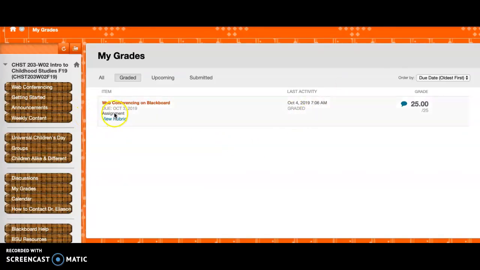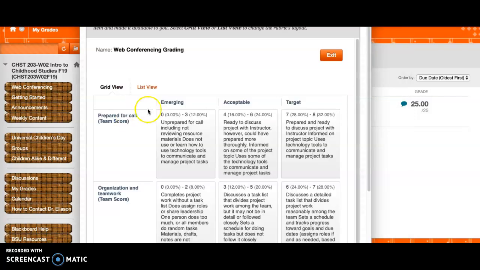And each time that I grade, I do provide feedback. If there's a rubric associated, you can look at the rubric as well from this place.